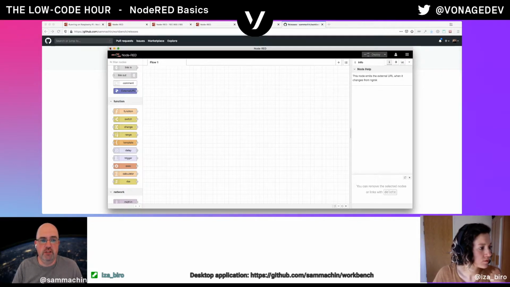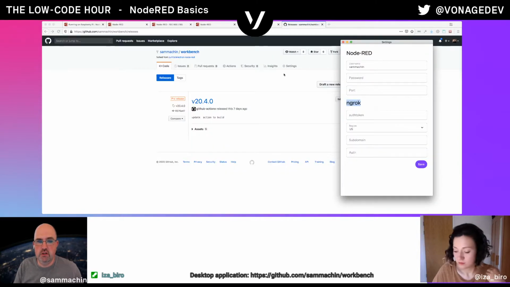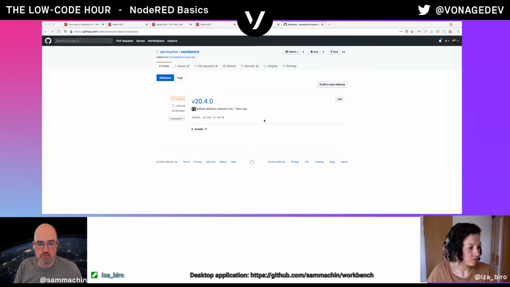Just no need to mess around with terminals and things to get started. So yeah, that's Workbench. Cool, and there's the link.